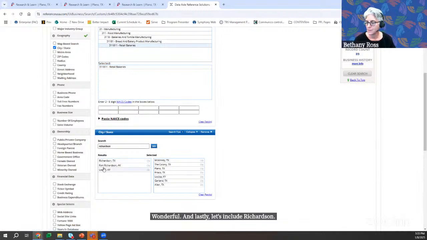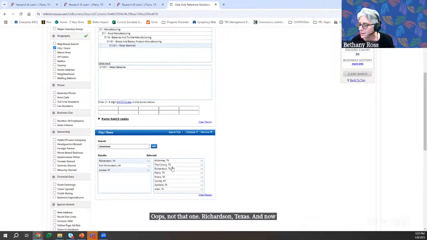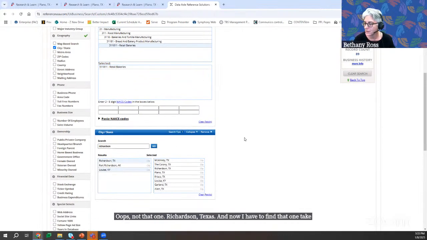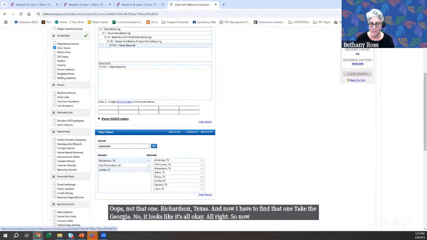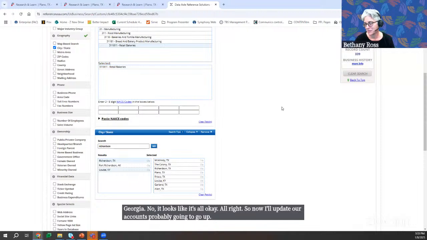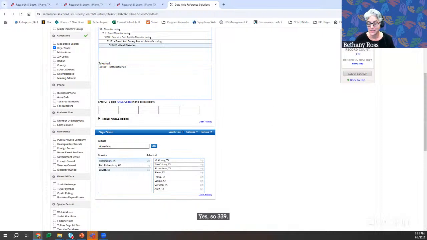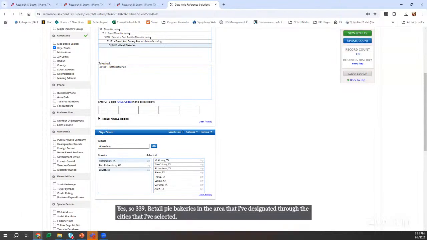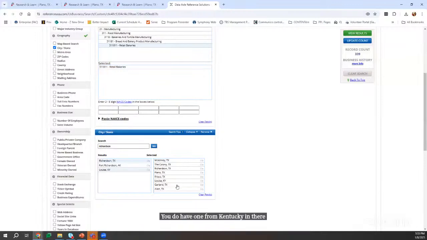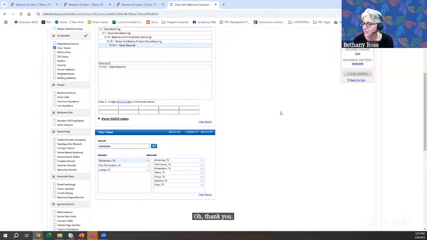There we go. Oops, not that one. Richardson, Texas. And now I have to find that one. Did it take the Georgia? No, it looks like it's all okay. All right, so now I'll update. Our count's probably going to go up. Yes, so 339 retail pie bakeries in the area that I've designated through the cities that I've selected. You do have one from Kentucky in there, Louisa. Oh, where? Oh, thank you. There we go. Let's try again. Okay, that dropped down one or two. It won't skew our data now.